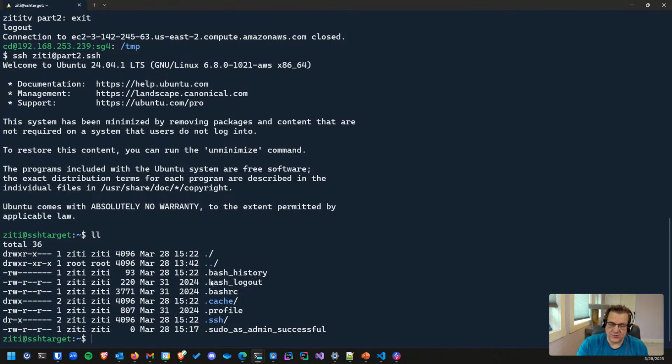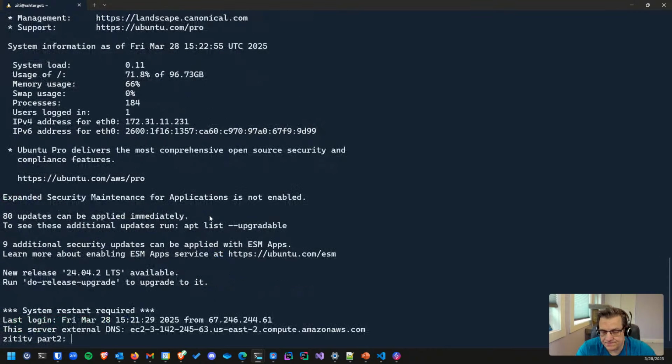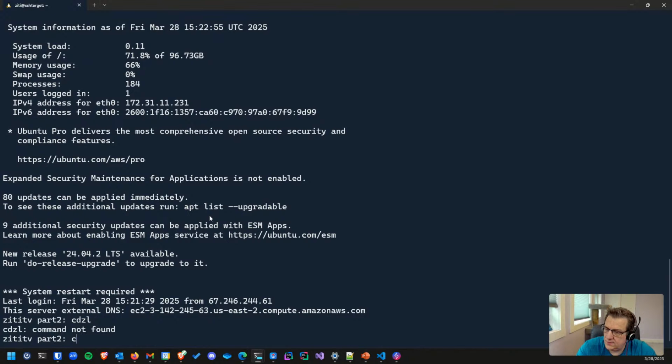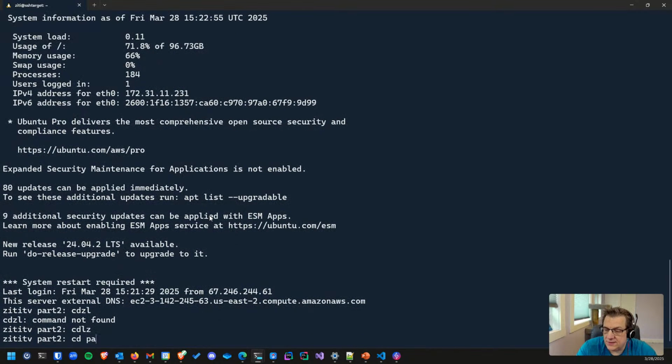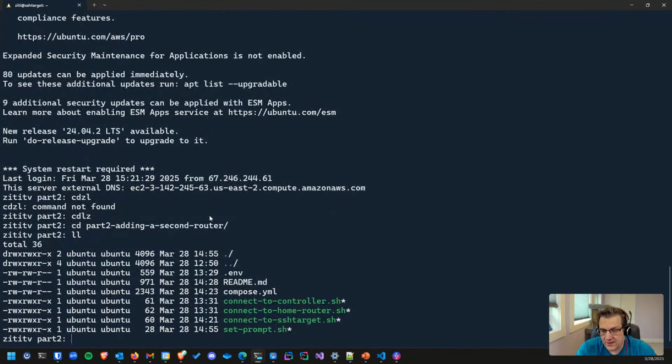So let's go ahead and try to add that second router. And this time we're going to do it live, as our friend Bill would say. I SSH'd from my local computer. So what I want to do is go back to the Ziti TV test machine here and CD to Ziti learning and CD to learn Ziti and CD to part 2. And from here, we need to now make a copy.